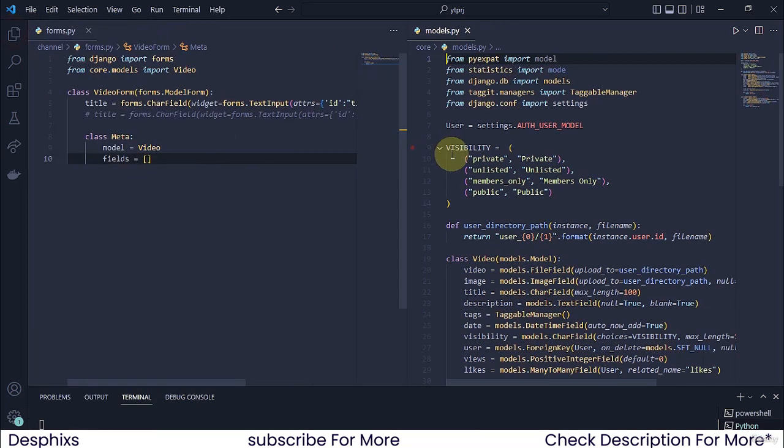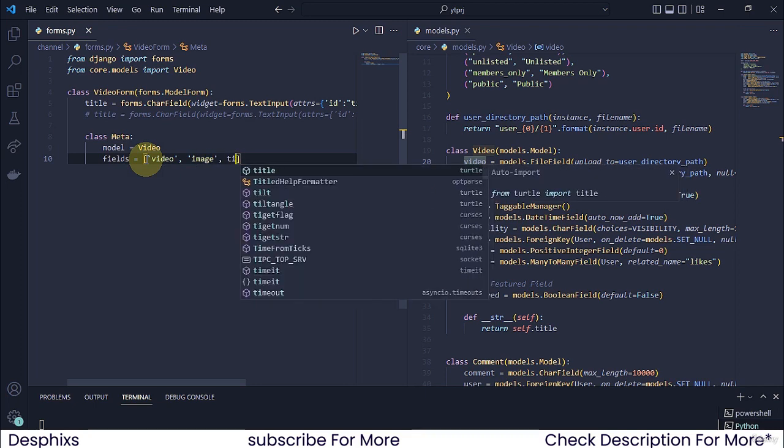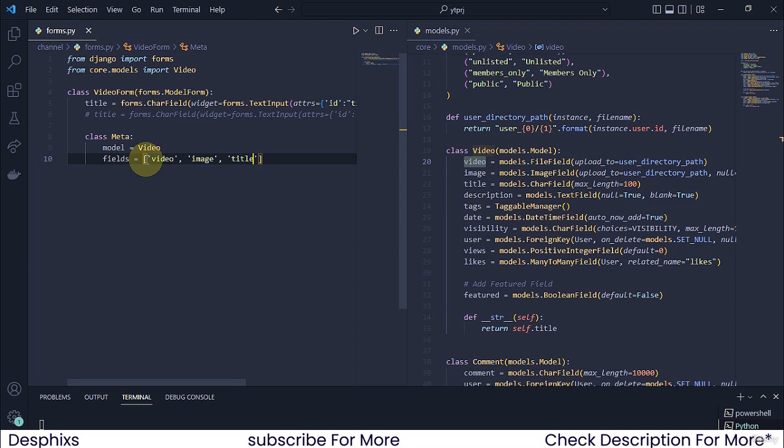Okay, so after we've done this, now we want to simply get the fields that we actually want to show up on the form. For example, you don't want to give the user the opportunity to add views, or else they're going to add millions of views to their video. Okay, so we want to just give them the opportunity to add a video, image, title, description, and so on. So I'm pretty much going to pass in video. That's one of the fields I will need. I also need image. I also need title, and make sure that all these are in strings.